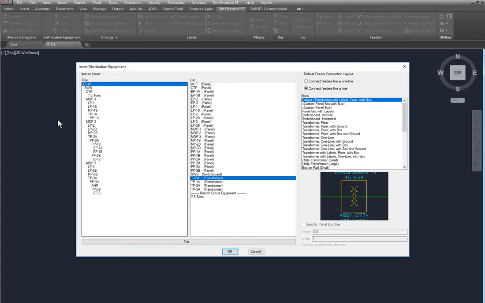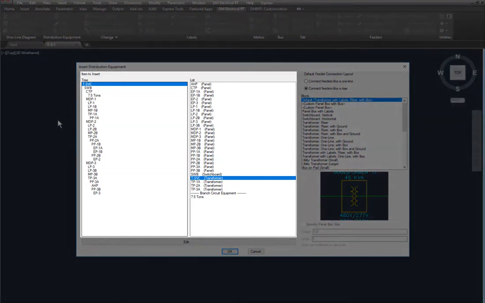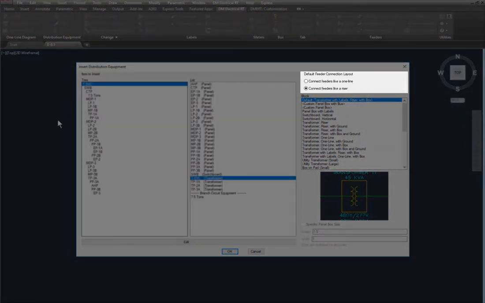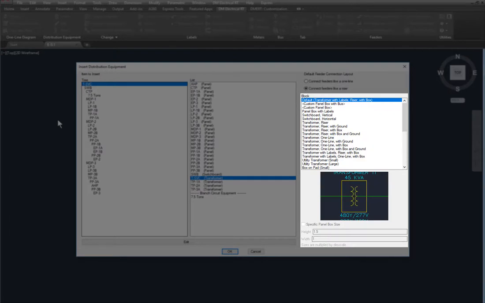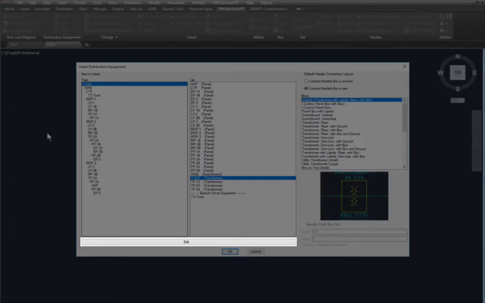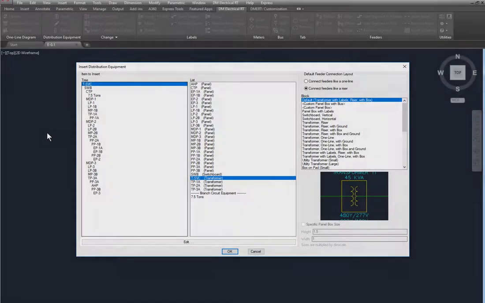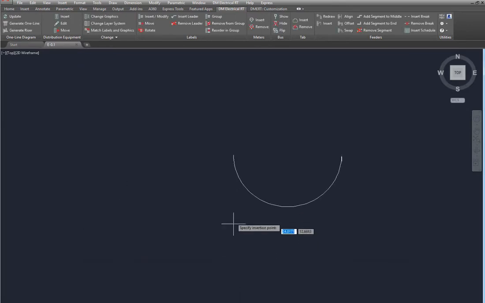In this dialog box, you can select the piece of distribution equipment to insert, whether feeders are drawn vertically for a one-line or horizontally for a riser, and the block representing the selected device. You can also press the Edit button to make changes to the overcurrent protection blocks upstream and downstream of each device. Select T-Service. Set the block to Transformer with labels one line with box, and press the OK button. Specify an insertion point for the transformer.